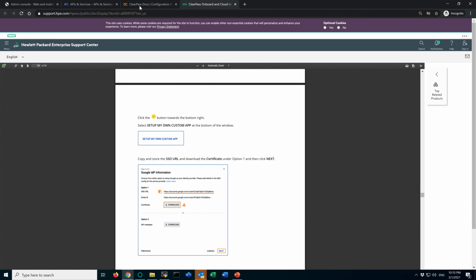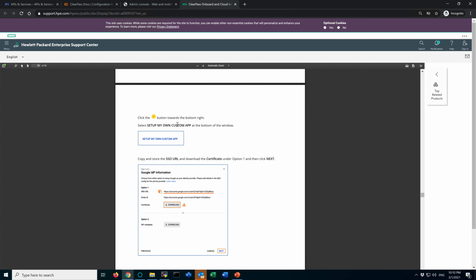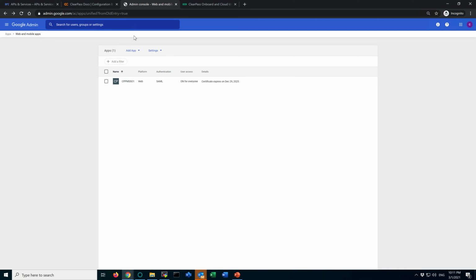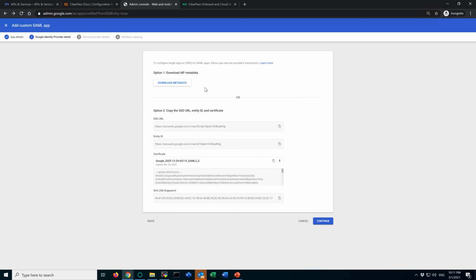Move to here. The first step you have to do is set up your own app. You can go to add the app, and you search for add custom SAML app. Click here. This is where you can create your own app. You can name it cppm SAML. Test and continue. Okay, important: you need to save this information.